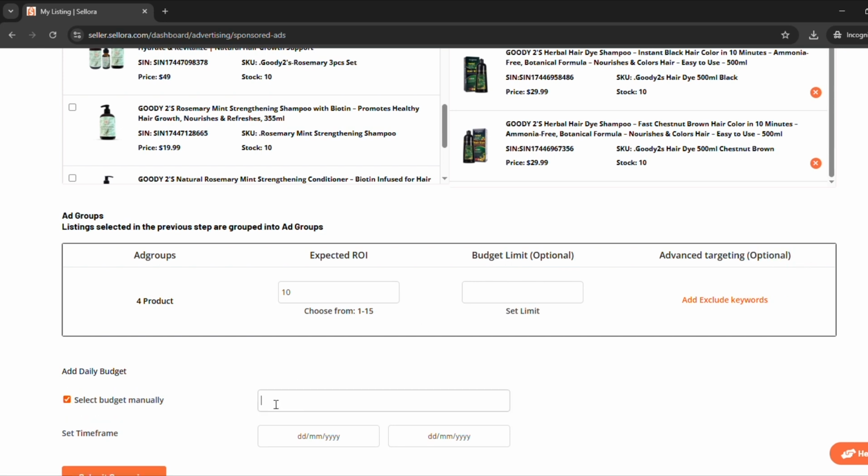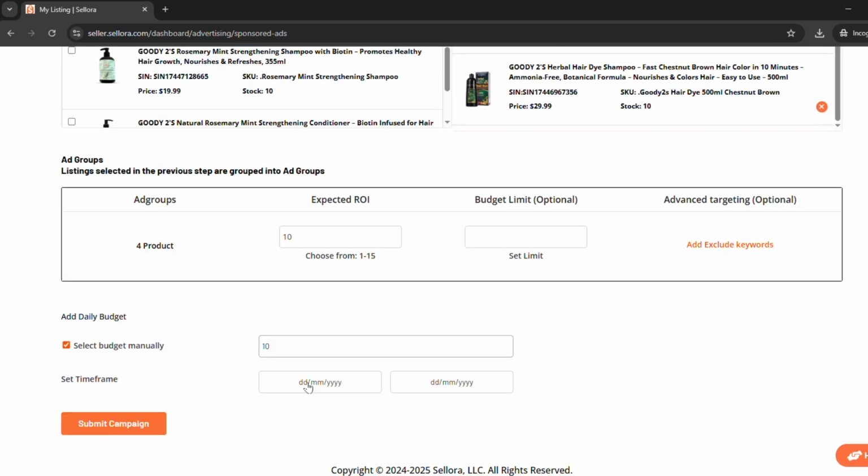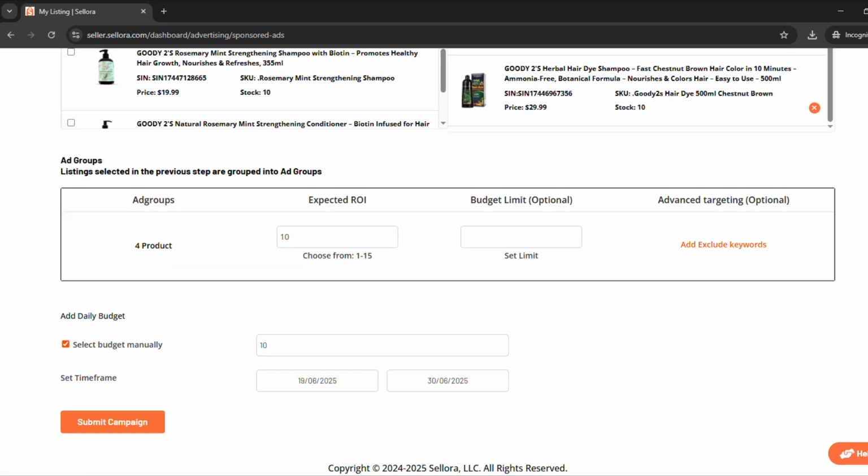Click on Select Budget manually. Choose the start date and end date for your campaign. Review all details to ensure accuracy. Once all fields are completed and reviewed, click Submit Campaign. Your smart sponsored campaign has been successfully created.